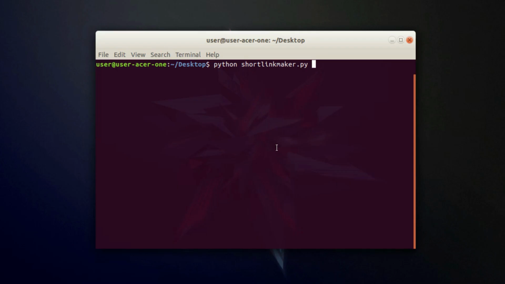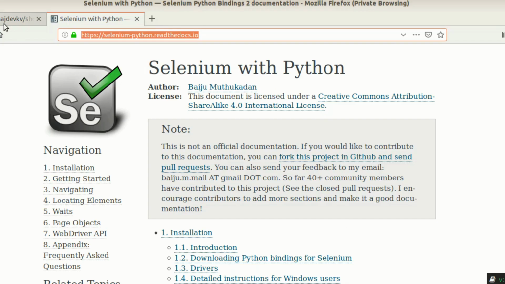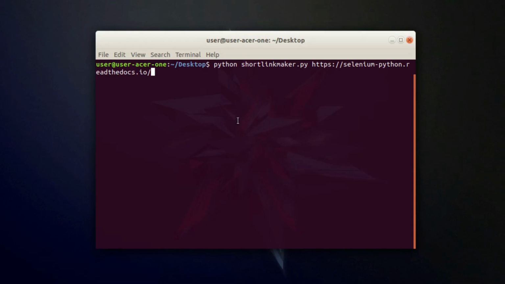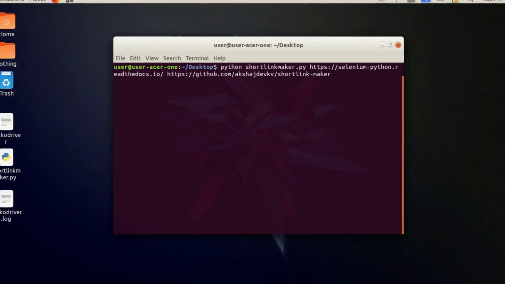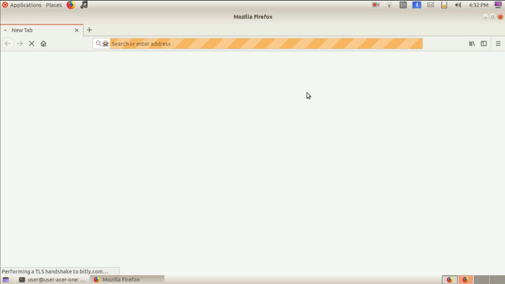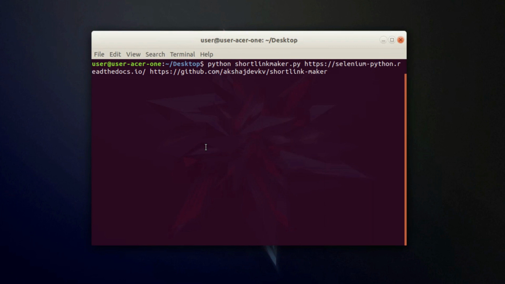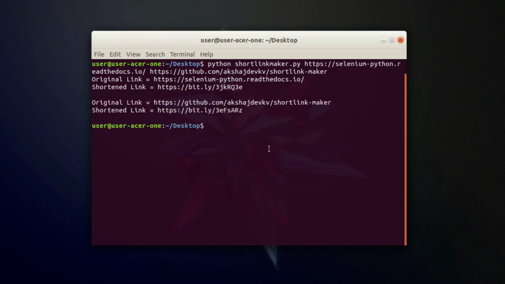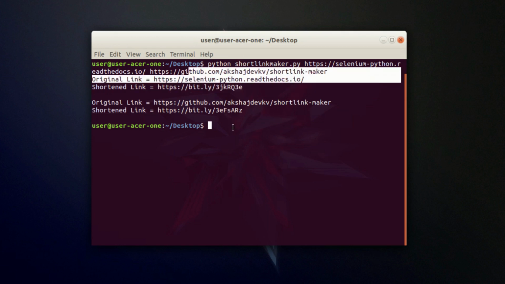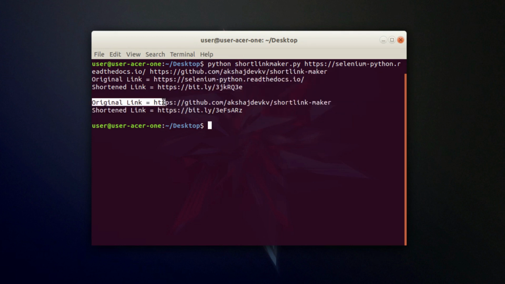Let me copy this and paste it here, and let me copy this and paste it here and run this. It may take a few seconds. You can see that our program has given us the shortened link of the original link. You can see this is the shortened link of this link, and this is the shortened link of this link.